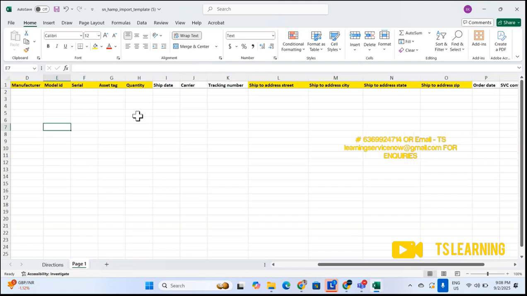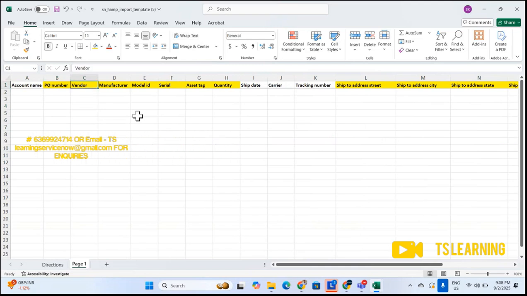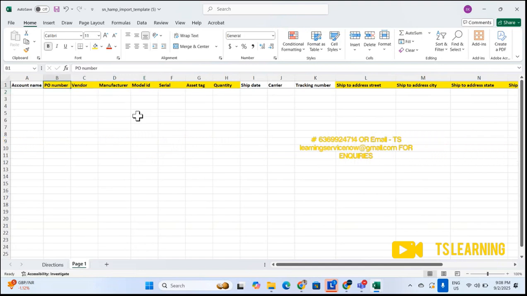So these are the mandatory fields that you need to fill when you are getting the information from the vendor or your client company. If you're sharing this template with your client company, they need to fill all these mandatory fields: PO number, vendor. This PO number, if the client does not have a PO number, that is fine.